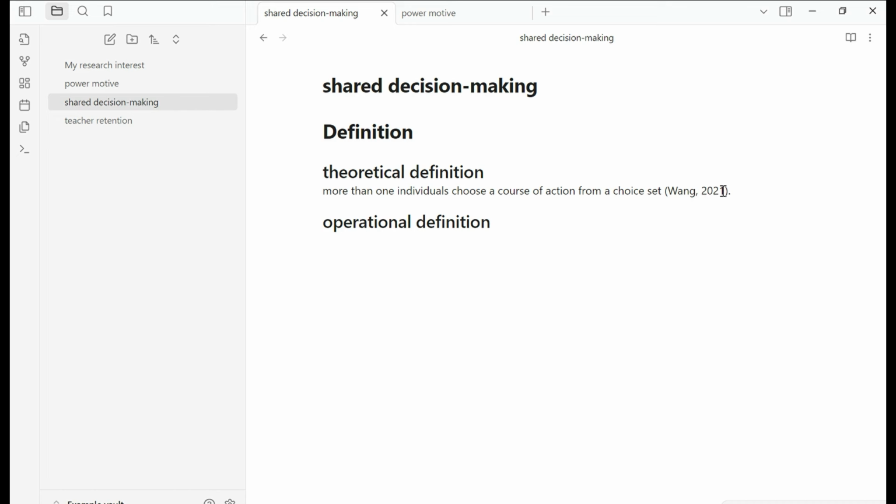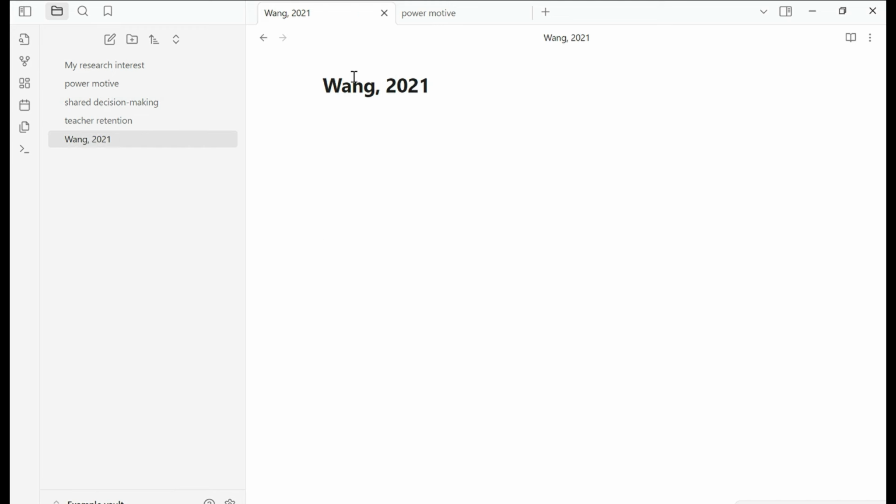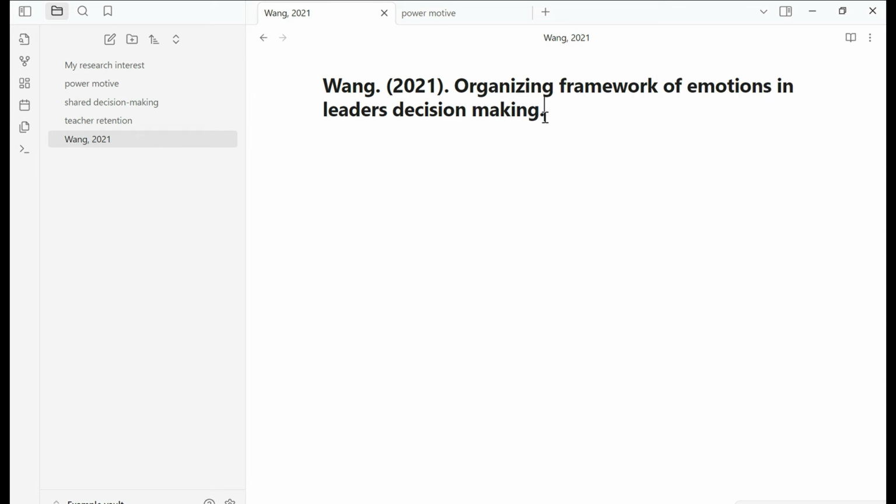2021. I want that article to be a note too. I add double bracket. And then I can open this note and then create, for example, an article that I published, or can I say bring work of emotions in readers. All right, that's the title of my article.